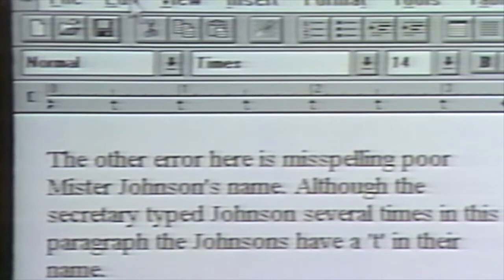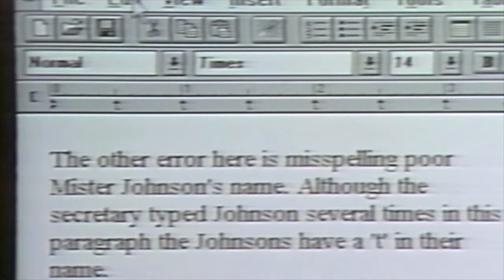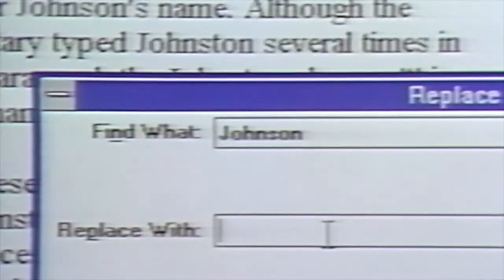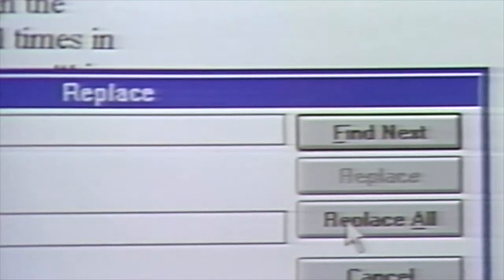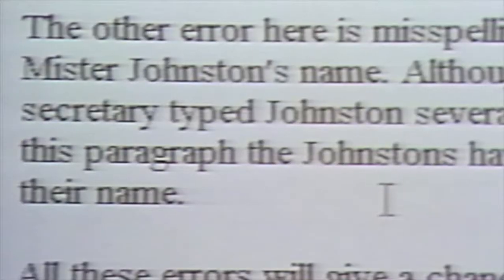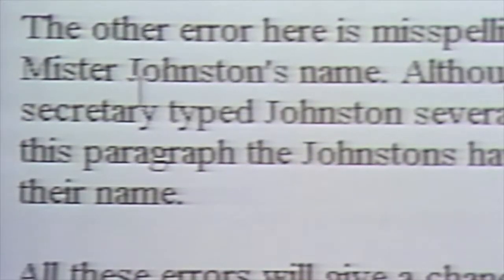If we'd like to find and replace text, we go back to the Edit menu and choose Replace. In the Replace dialog box, we still have the name Johnson because we had typed it in before. Now we type in what we'd like to replace it with. This is, in this case, a new spelling for the name. We click on Replace All. It will replace all of the mistakes. Now the word has been found and every occurrence of the name Johnson has been changed to Johnston.